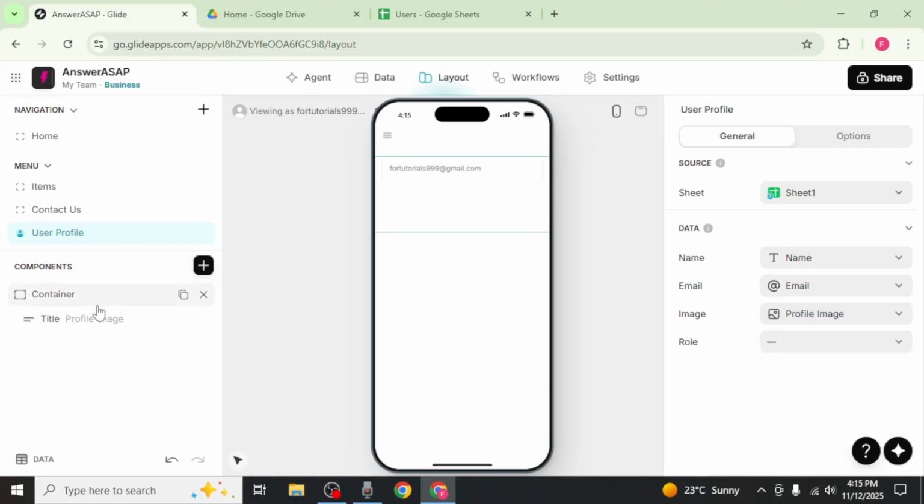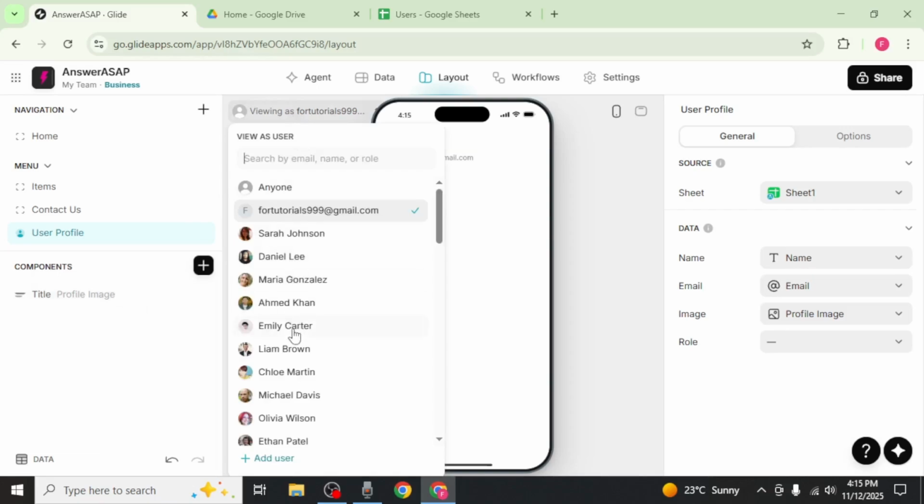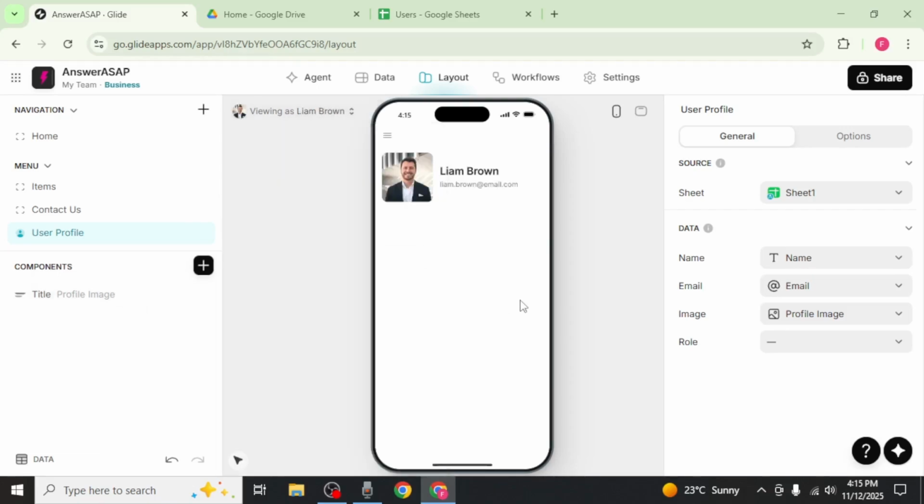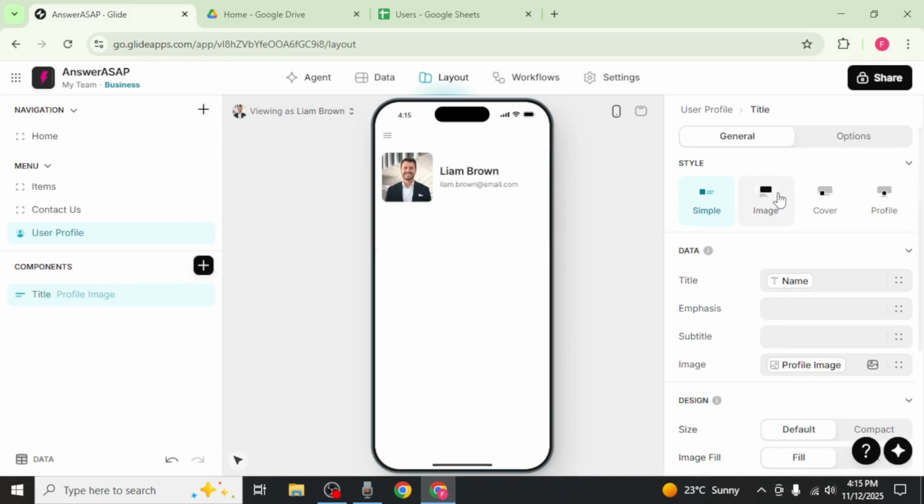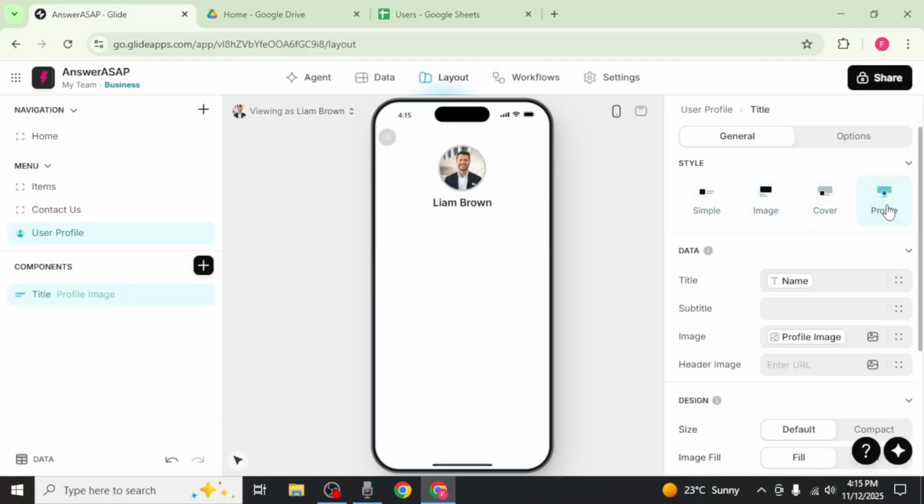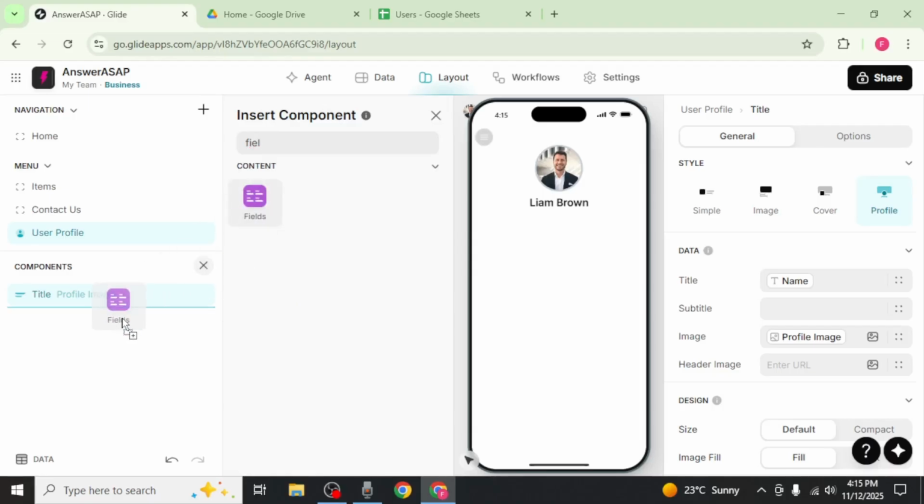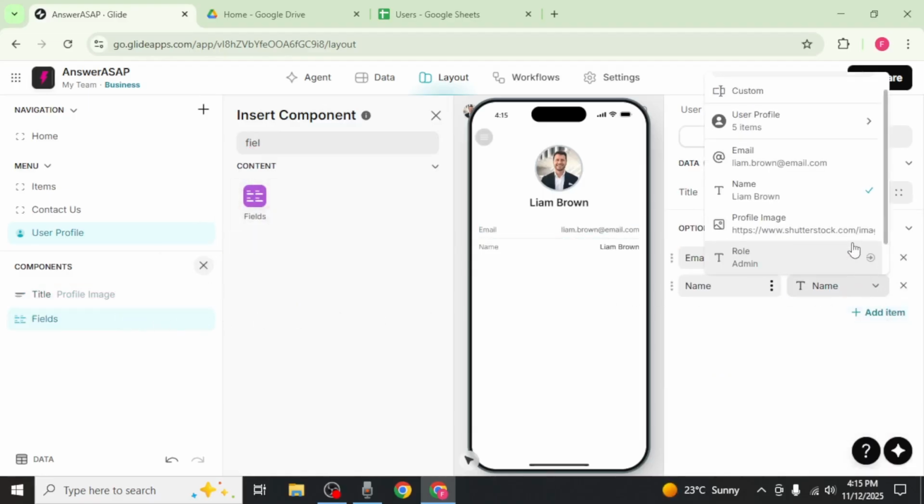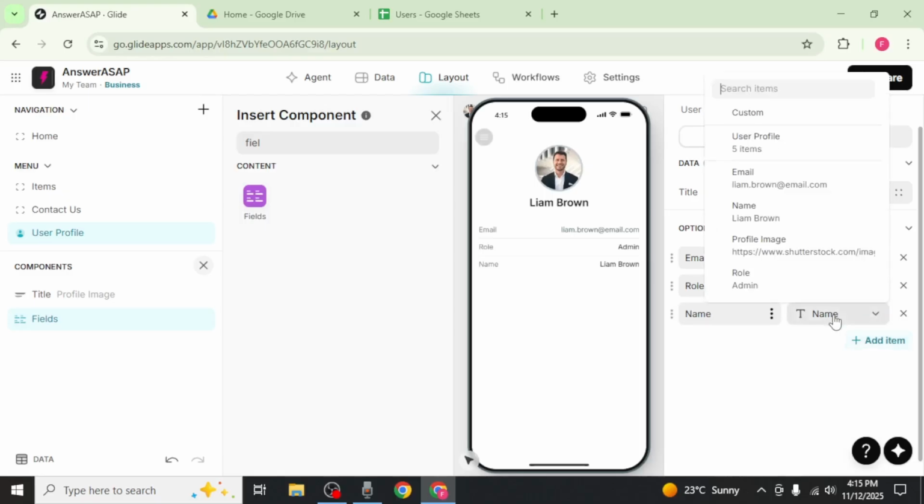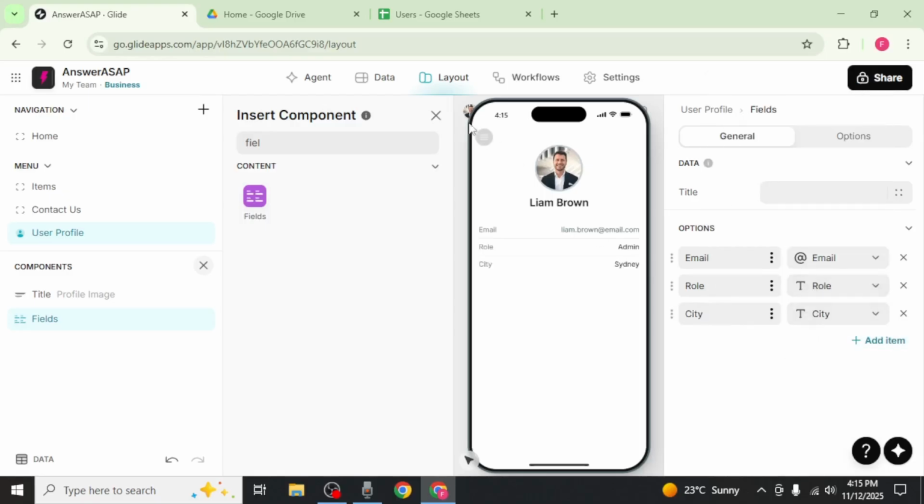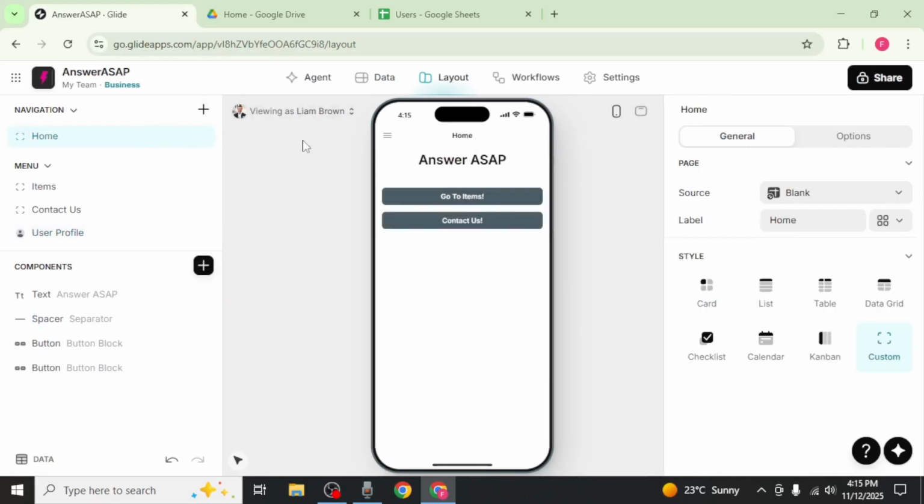For example, I separated the title from the left-hand side menu and chose to view this page as one of my employees. You can select the title, adjust styles, and choose how the image should appear. You can also add a Fields component from the left-hand side and continue adding items from the right-hand side until all information about the employee is displayed. Employees can view their profile by clicking the menu icon at the top left and selecting their profile name.